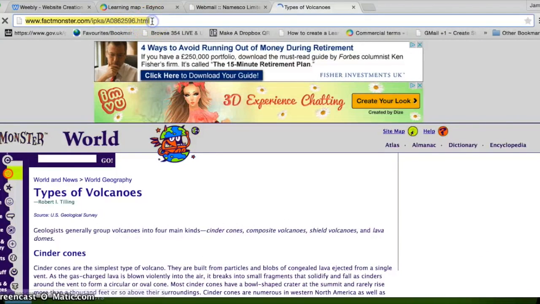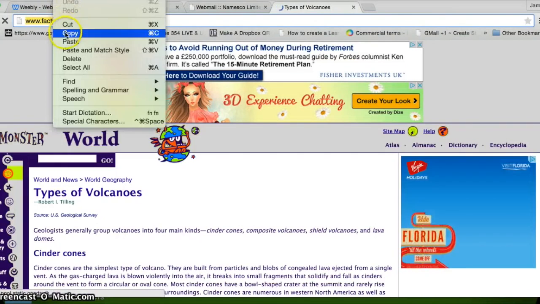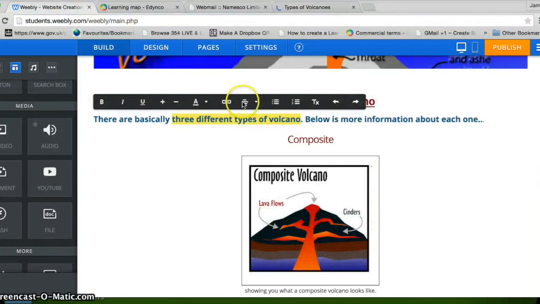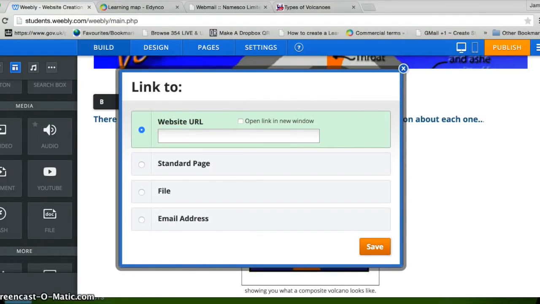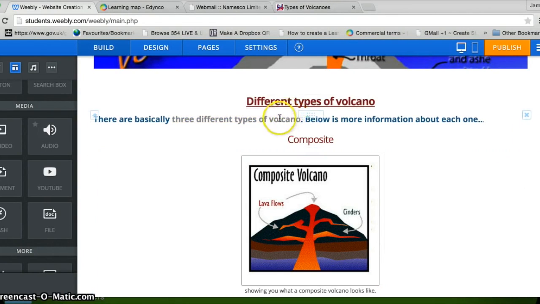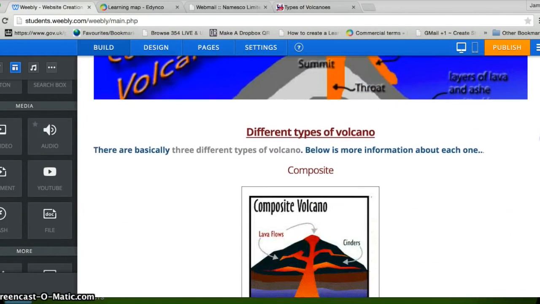And then you basically just need to copy the website address, and then with the text highlighted, just click on the create link button and then just paste in the website address into the box there, and then just press save. So when the website is published now, when people click on that part of the text, it will take them to that website that we've just linked it to. So that's quite a useful feature as well.